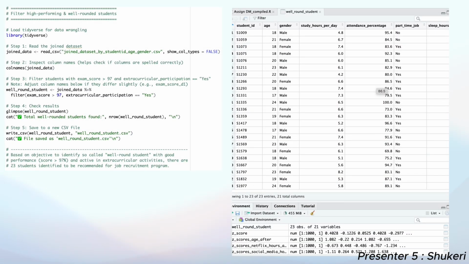Next, using Tidyverse package to sort or filter students that have good result, which is more than 97% score and participated in extracurricular activities. Result shows that 23 students were identified as well-rounded students and proceed for the job recruitment program.